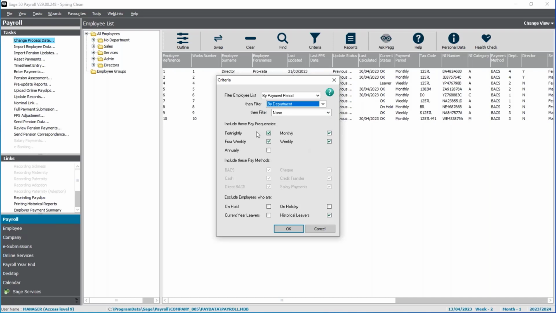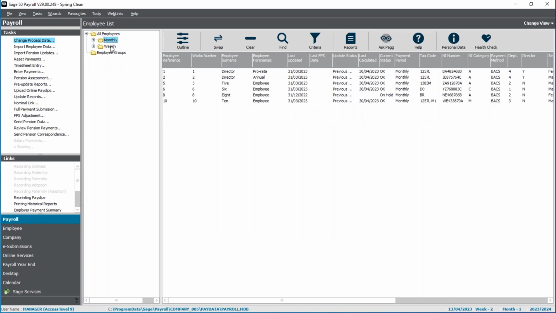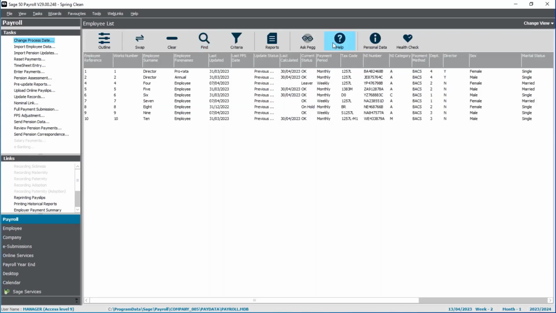And if there are pay frequencies that you don't use at all, so for me it's fortnightly and 4 weekly, we could also take them out of the structure. So if I make these changes and click OK, you can see now that I've just got the choice between monthly and weekly. And then if I wanted to, I can then drill down to the department. So criteria settings control the outline pane. We can toggle that on and off. And it also allows you to hide employees with leaver or on hold or on holiday status.